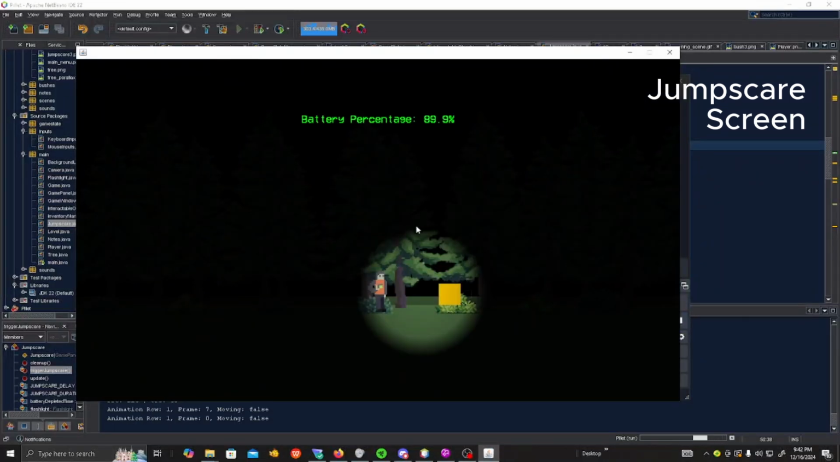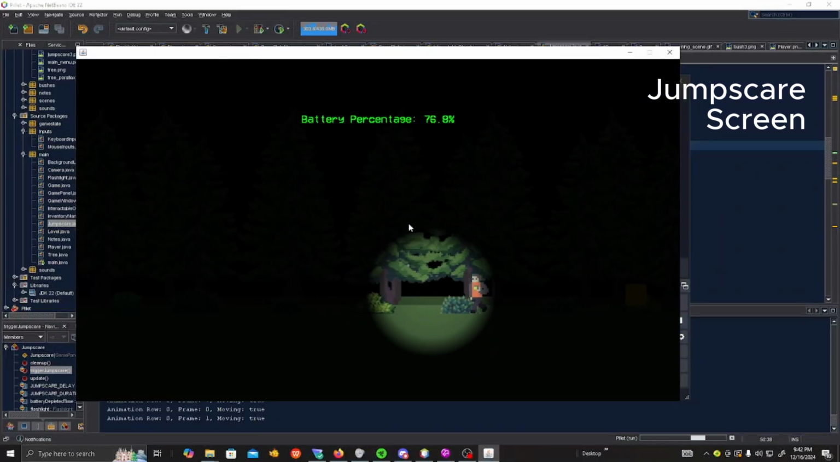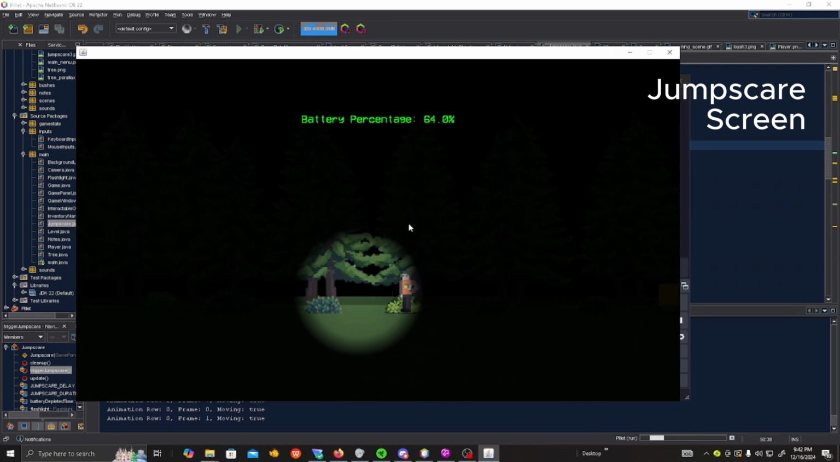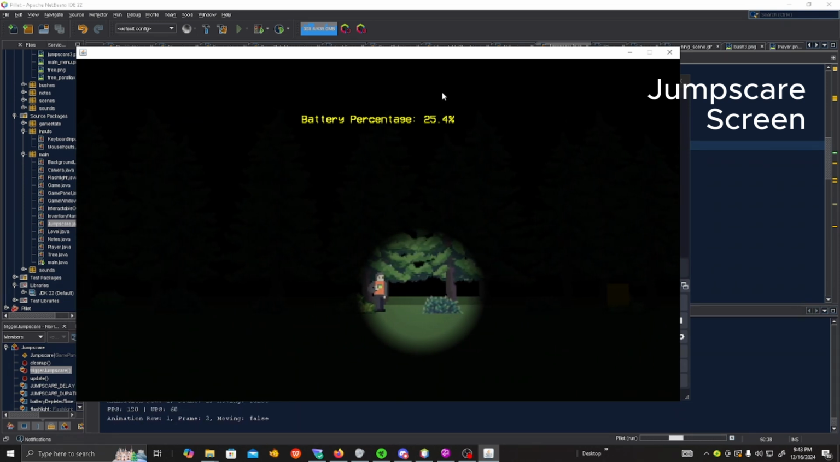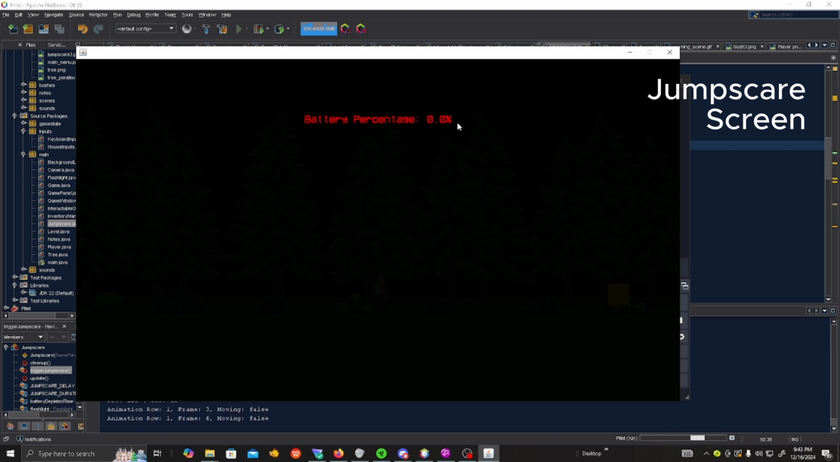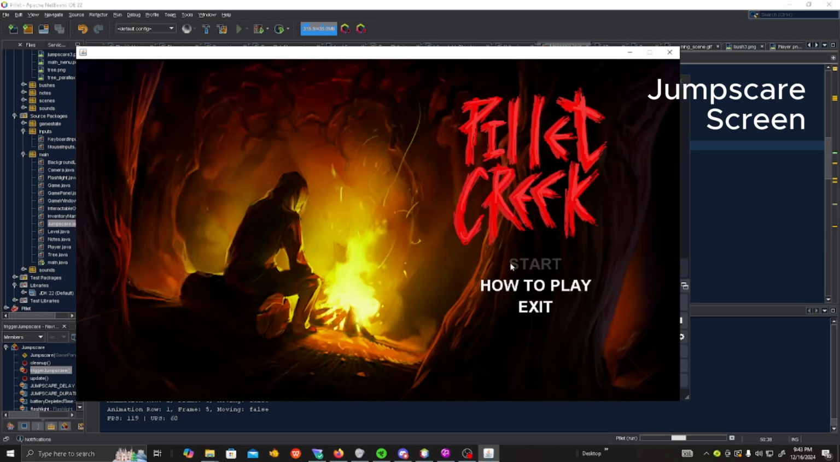So hello. I restarted the game so that I can show the battery and the jump scare much faster. I changed the value for the battery draining so I can show that in a much faster way. So yeah, we're dead in a couple of seconds. And after this, it returns to the main menu.